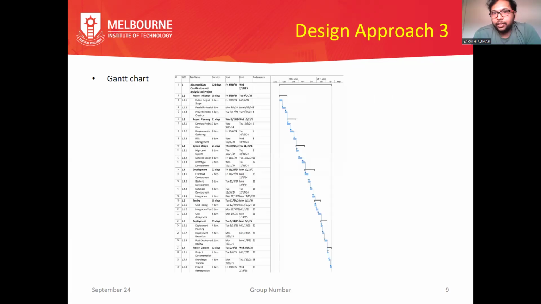Okay. So, if you look at the next, we are going to explain design approach 3. Here, we have used the Gantt chart. This Gantt chart is mainly going to explain the project life cycle. So here we have divided the entire project timeline into project initiation, planning, designing stage, development stage, testing, and deployment. So at final, the project stage.